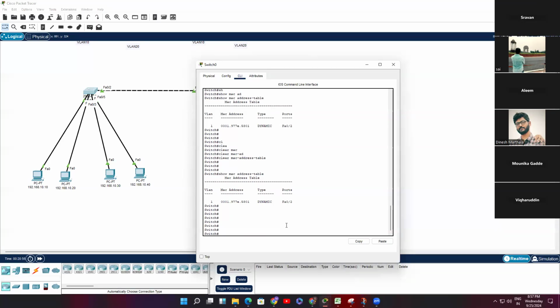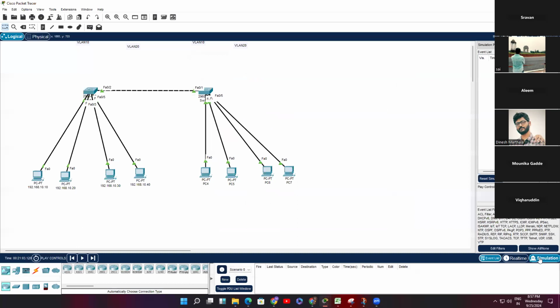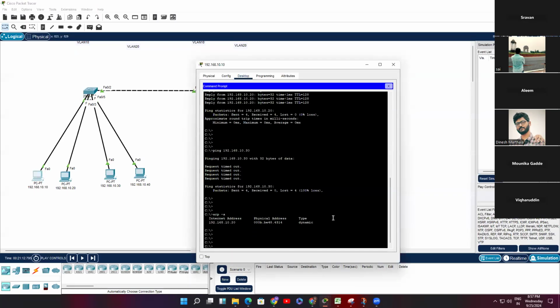So now communication happens. So what are switches doing? Basically, switches are broadcasting the information. So any doubts in this still?